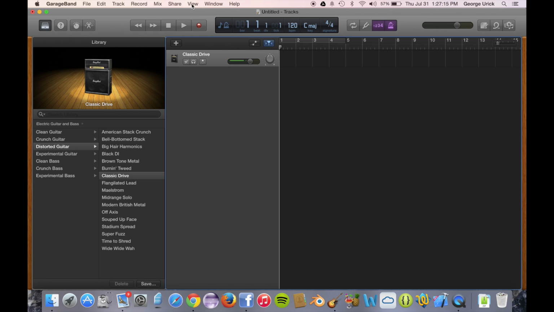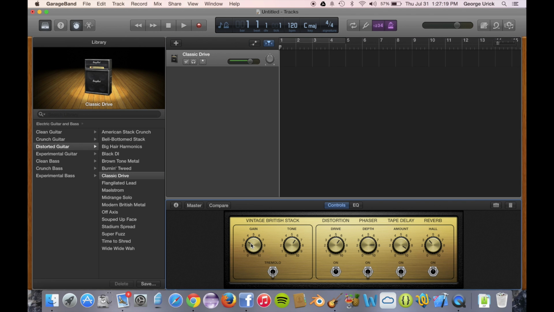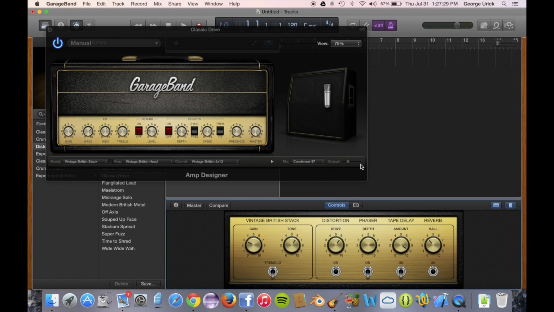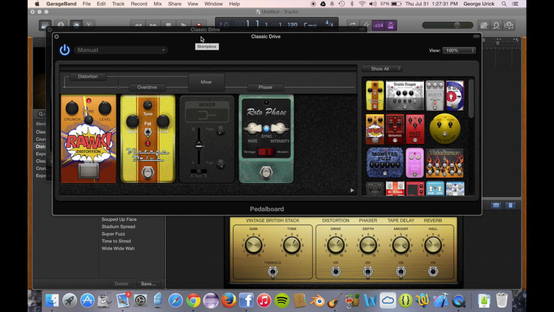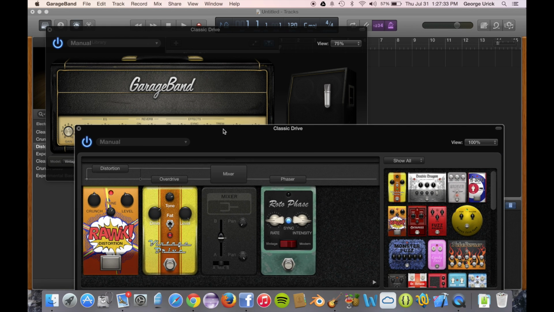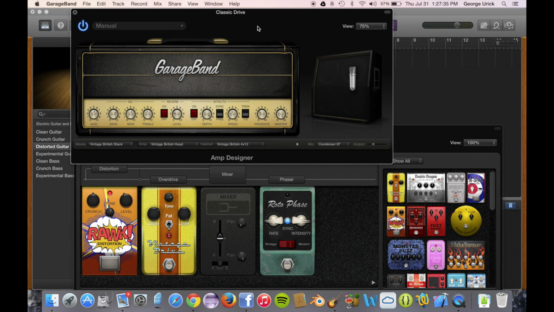you can actually go up to view, show smart controls, and you can make those little fine-tune changes to the gain, tone, overdrive, things like that for distortion. You can also make adjustments to the type of head that you want to run on it, as well as your stomp boxes. I really like using phaser for when I'm playing songs like Joker and the Thief and things like that.